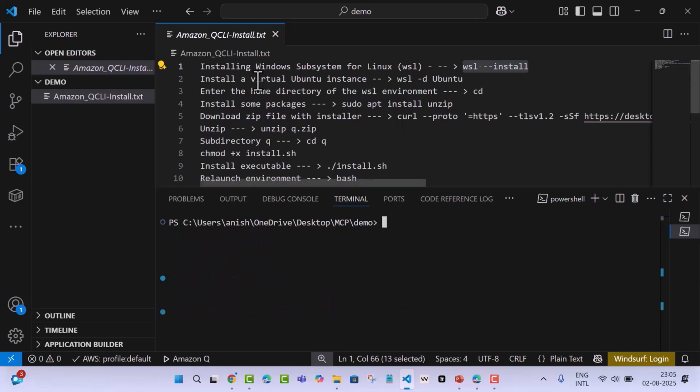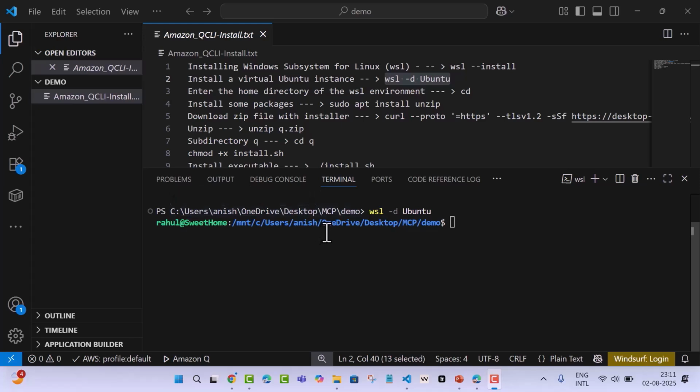Next, I'm going to install a virtual Ubuntu instance, and for that I will type this command. Let me paste it here, and it's going to take a few minutes. So it took a few minutes, and now you can see it has taken me to a folder structure which is very similar to Windows. Now I'll go to the home directory of this WSL environment, and for that I'll just type cd, and let me do a clear.